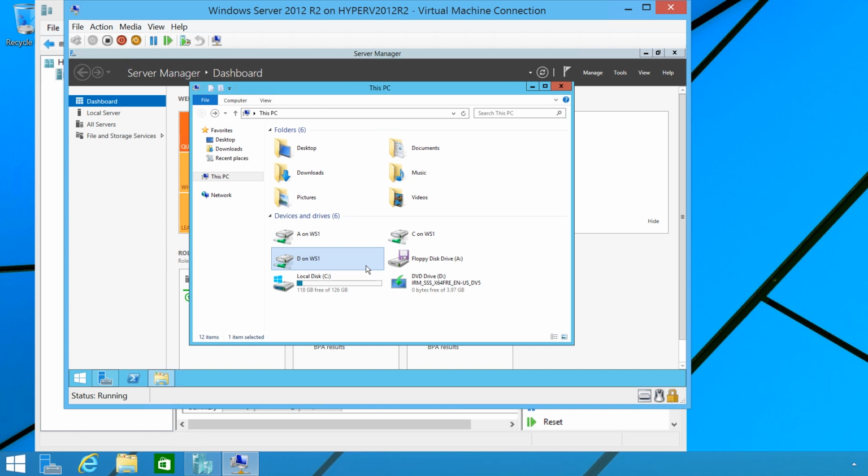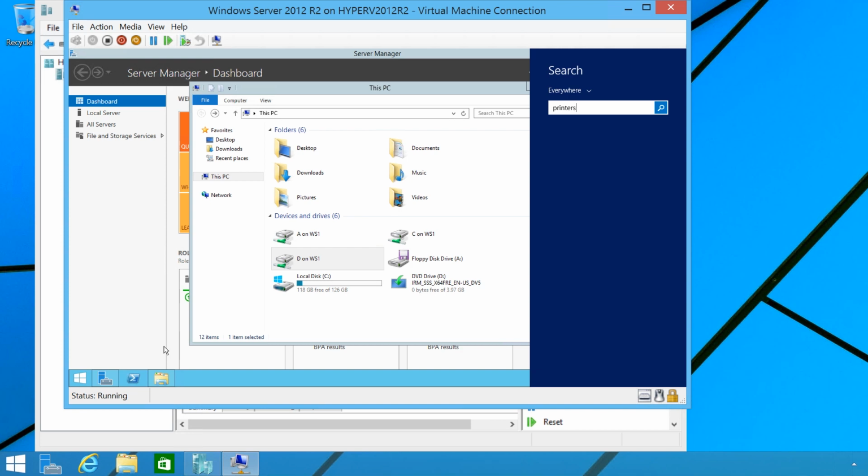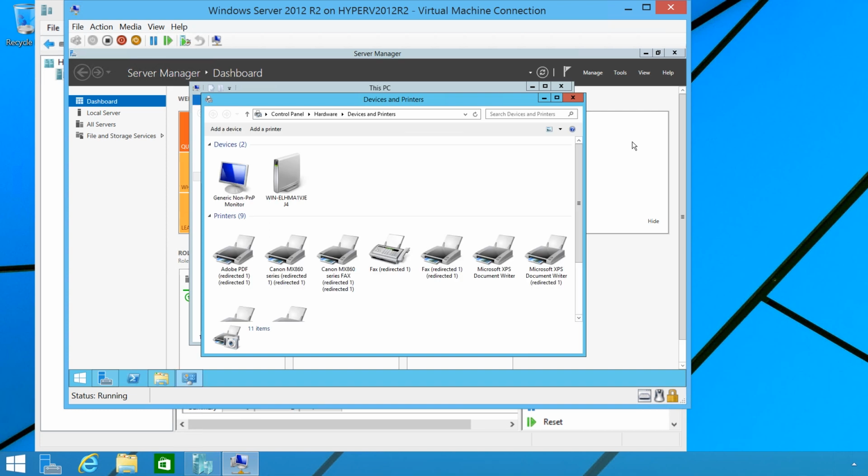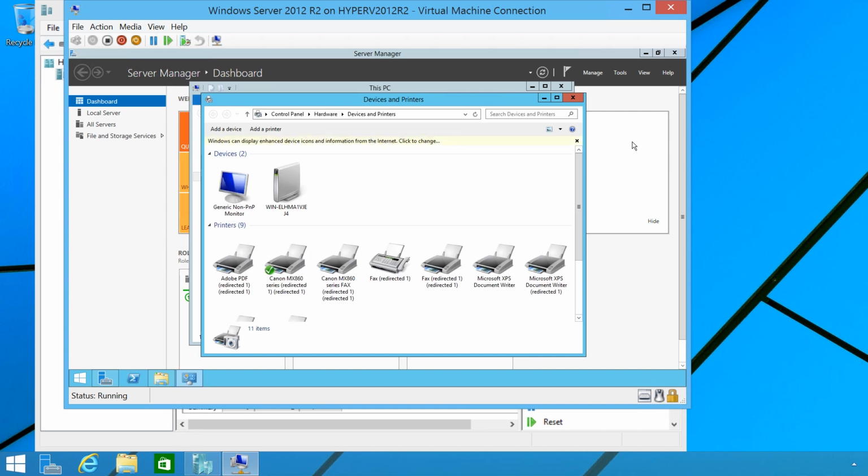The next feature that I want to demonstrate is the printers. If I right-click the Start menu and select Search, I will enter in Printers and then select Devices and Printers when it appears. This will show all the printers that are available to the virtual machine. If I select one of the printers, notice that Redirected 1 is listed twice. What has happened is that I connected to the Windows 8.1 computer using a remote desktop connection. When connecting using a remote desktop connection, this created copies of the local computer's printers in the remote desktop session. When I connected to the virtual machine, the printers were copied a second time.